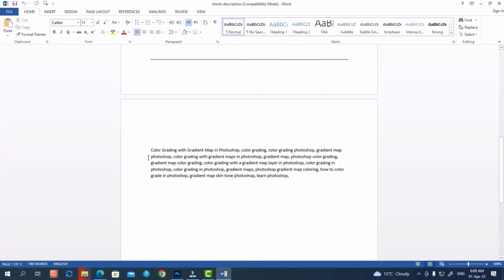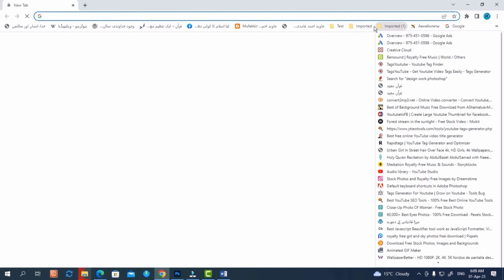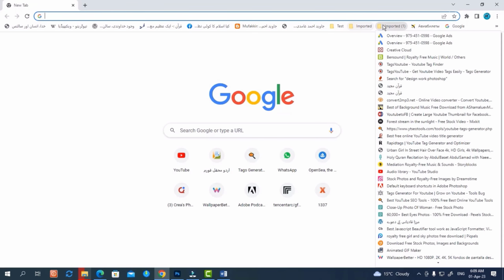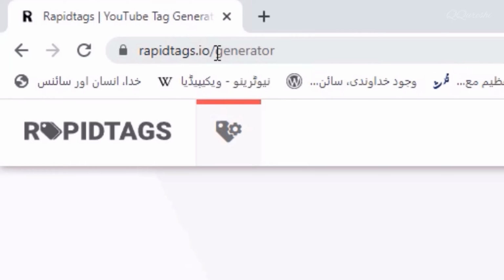At the bottom are the tags, and you have to take these tags from a website. So, let me tell you about this website about tags. I have bookmarked this website. And this website is rapidtags.io/generator.